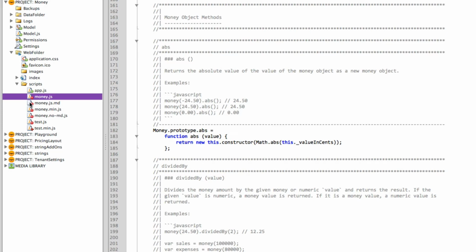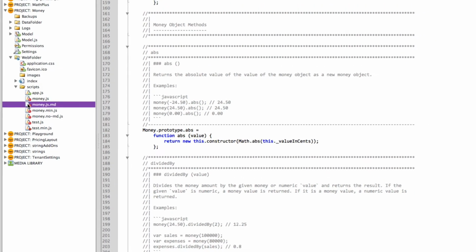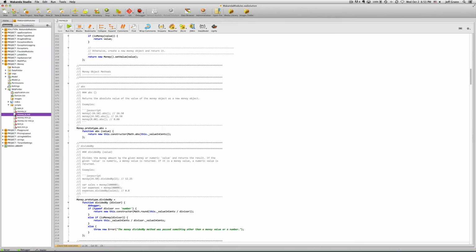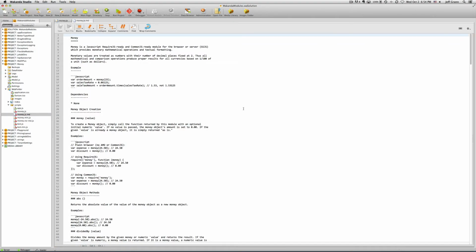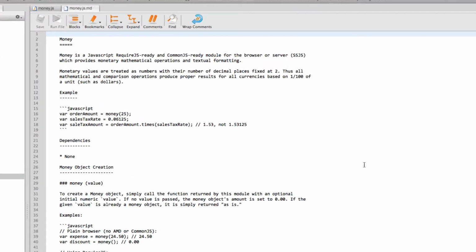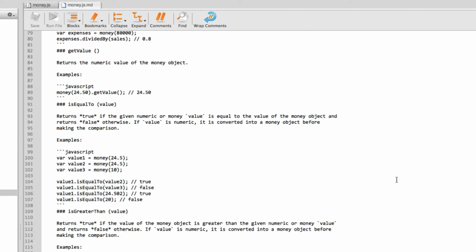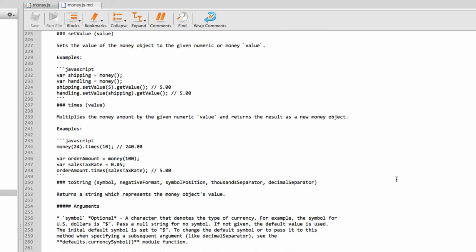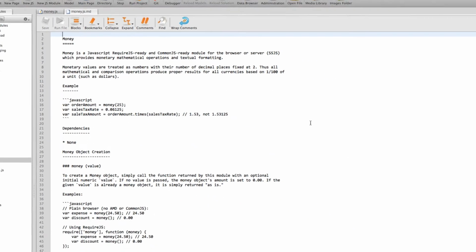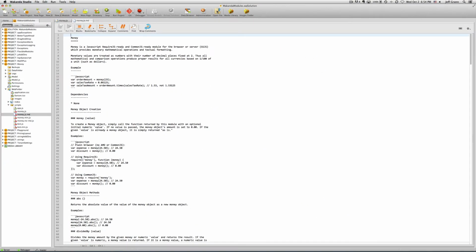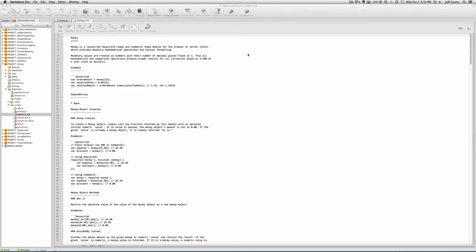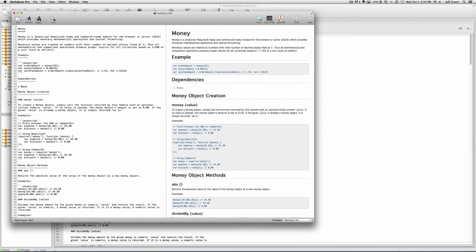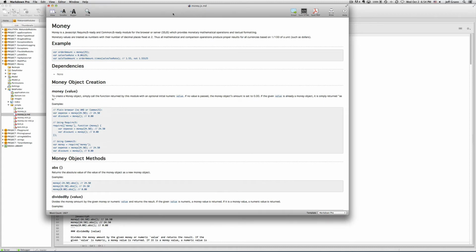So here's the money.js.md file, and that would be your documentation for the module interface. So this is showing anyone, other developers, or even perhaps yourself later in the future, how to use this module properly. If you open it up in a Markdown editor, I've got Markdown Pro. Let's go ahead and view it just as one presentation. That's what it would look like.